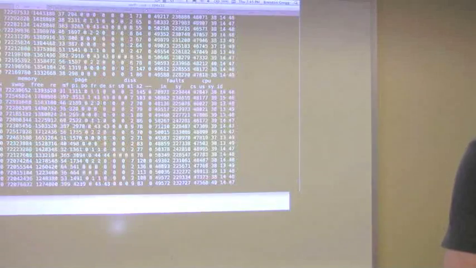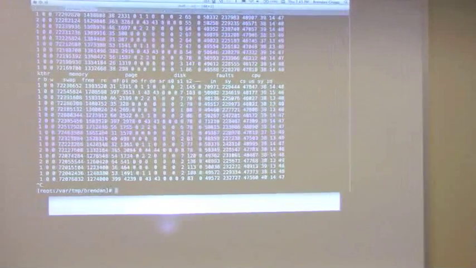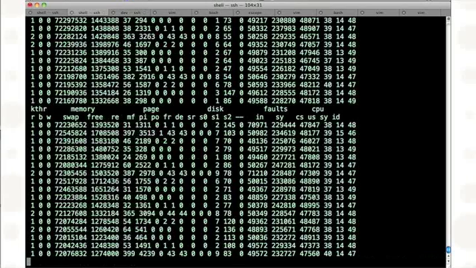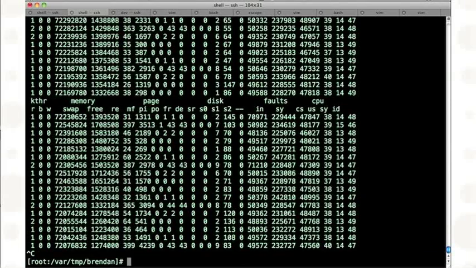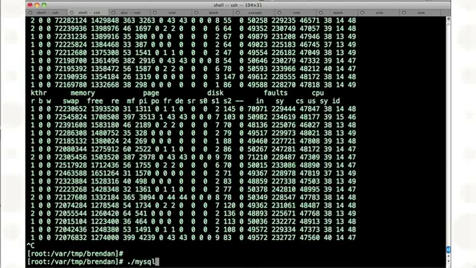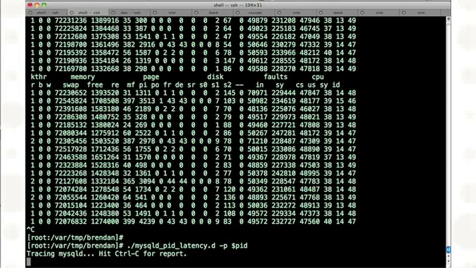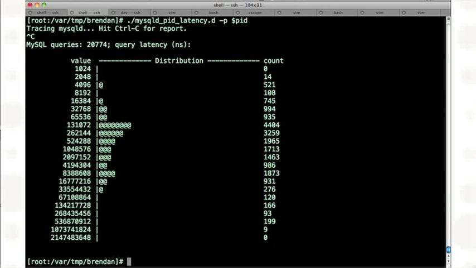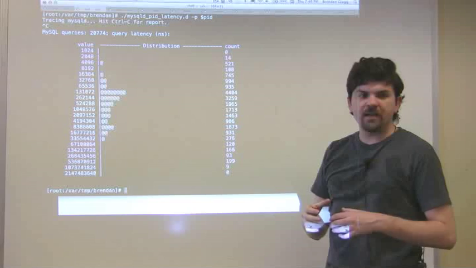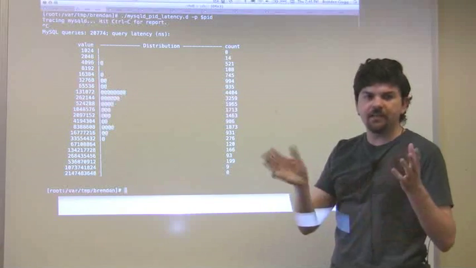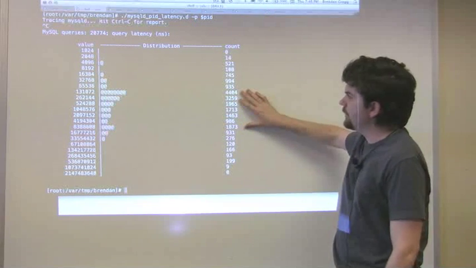What I'll do now is I'll actually demo something more interesting. So this is a production server. And I'll run a script I wrote earlier called mysql_pid_latency.d. And this is looking at the query latency as a distribution plot. When I hit enter, it instrumented MySQL, collected the data. When I hit Control-C, it cleaned up that instrumentation and printed out the summary.